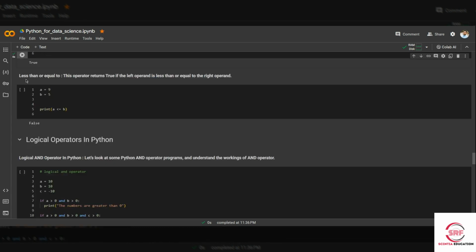And lastly, we are discussing the less than or equal to operator. This operator returns true if the left operand is less than or equal to the right operand. Here we take a equal to 9 and b equal to 5, and if we print it, it gives us false.